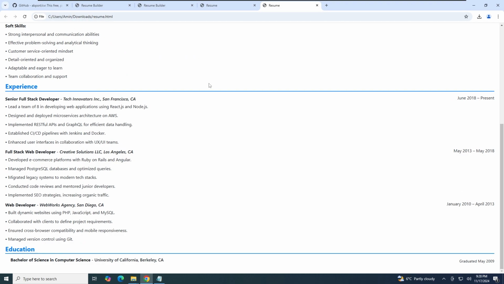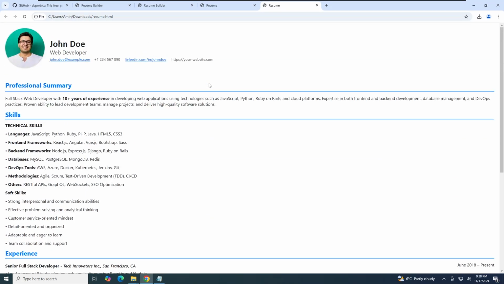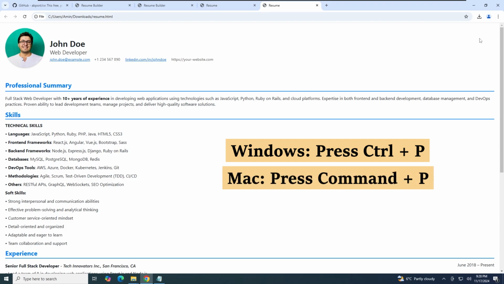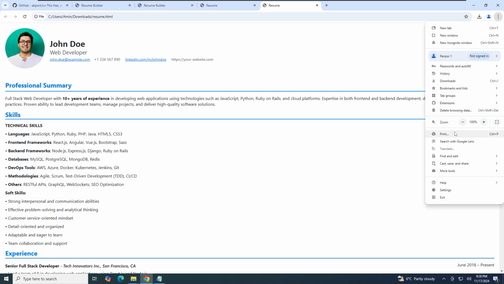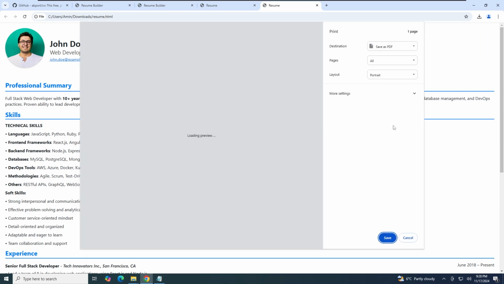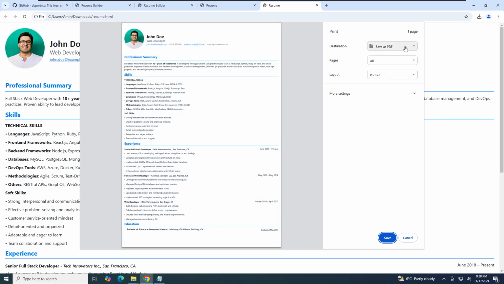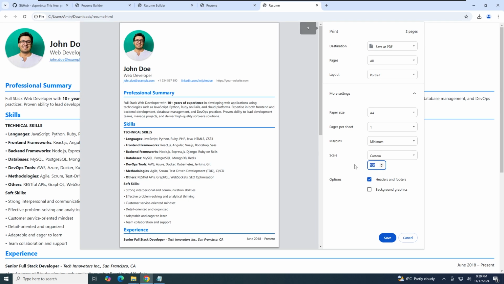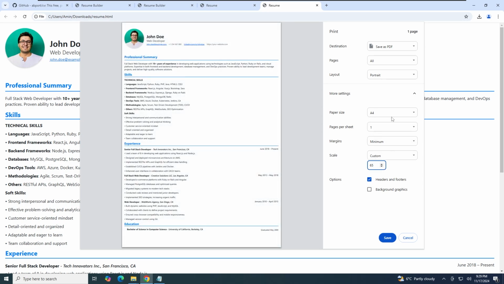You can also drag and drop the HTML file directly into your browser. Once opened in your browser, use the print function. In Windows machines, you would have to press Ctrl-P, and if you're using a Mac, you would press Command-P, or just simply go to the browser's menu and select Print. In the print page, choose Save as PDF instead of a printer. And you can adjust the settings like paper size, margins, and scale as needed. Once you're finished, click Save to generate your PDF.